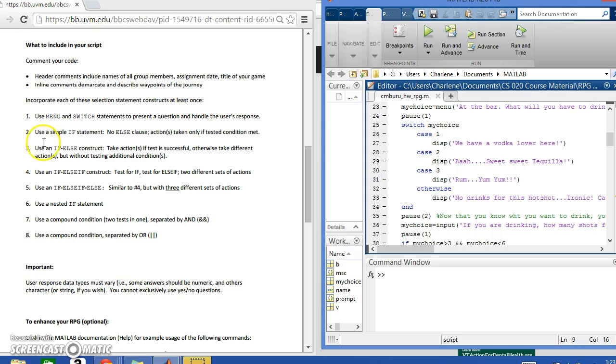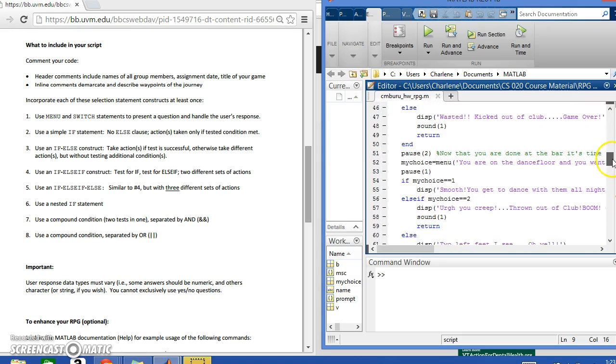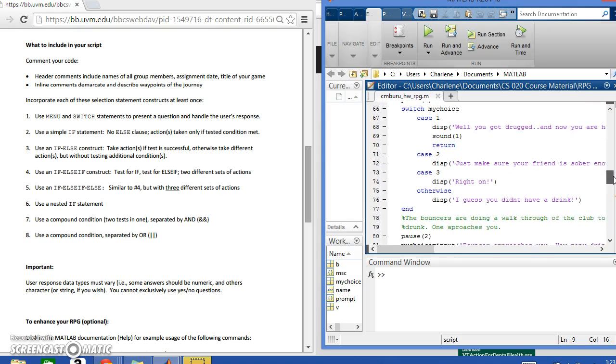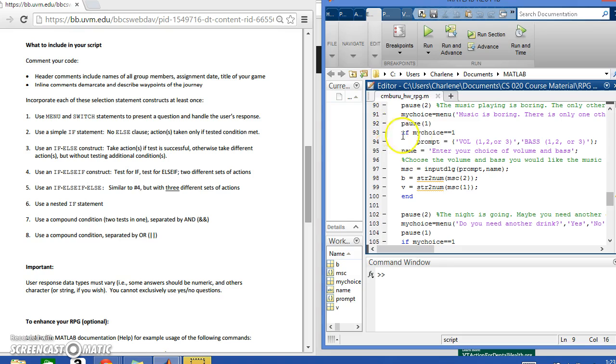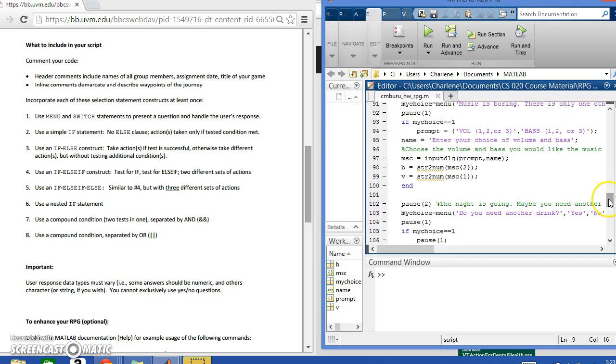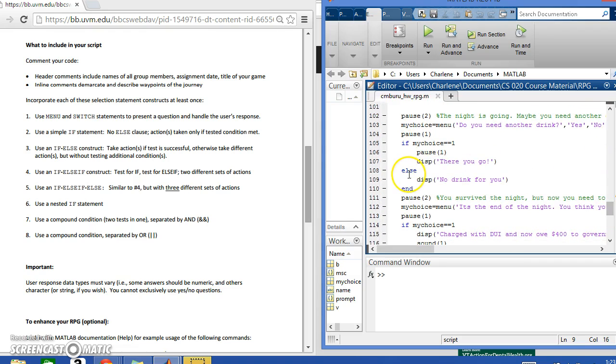The second thing that we had to use was a simple if statement without an else clause. I used that right here. Just a simple if statement, no else clause. Then the use of an if else construct, which is right here. The if else construct has been utilized.